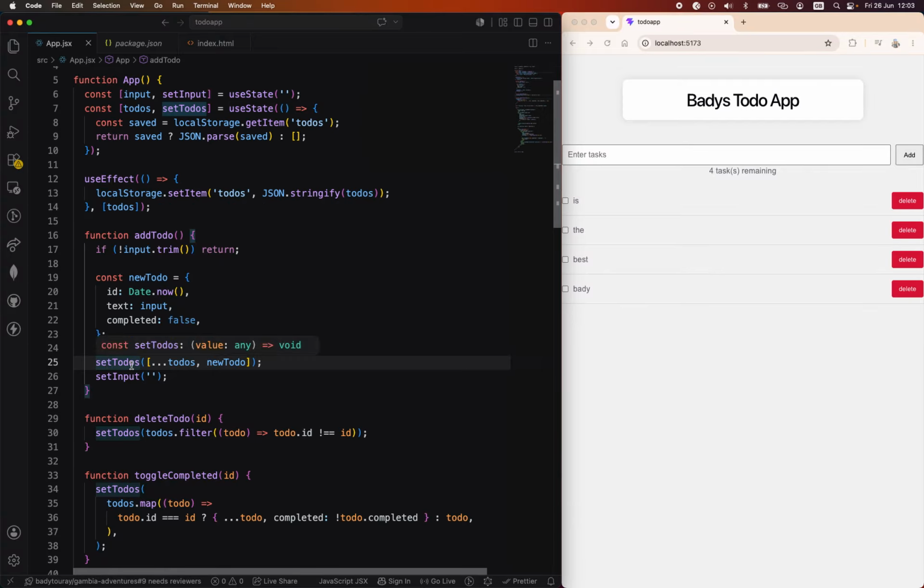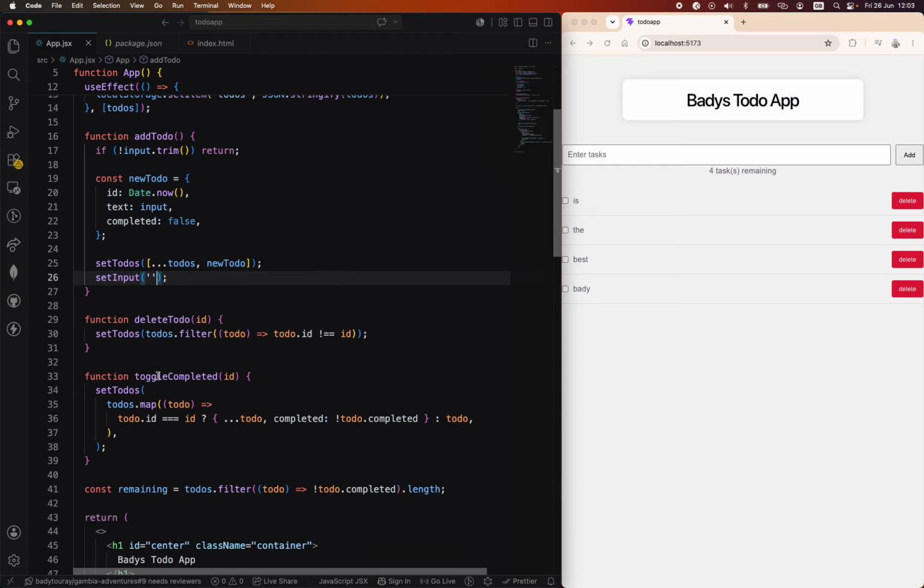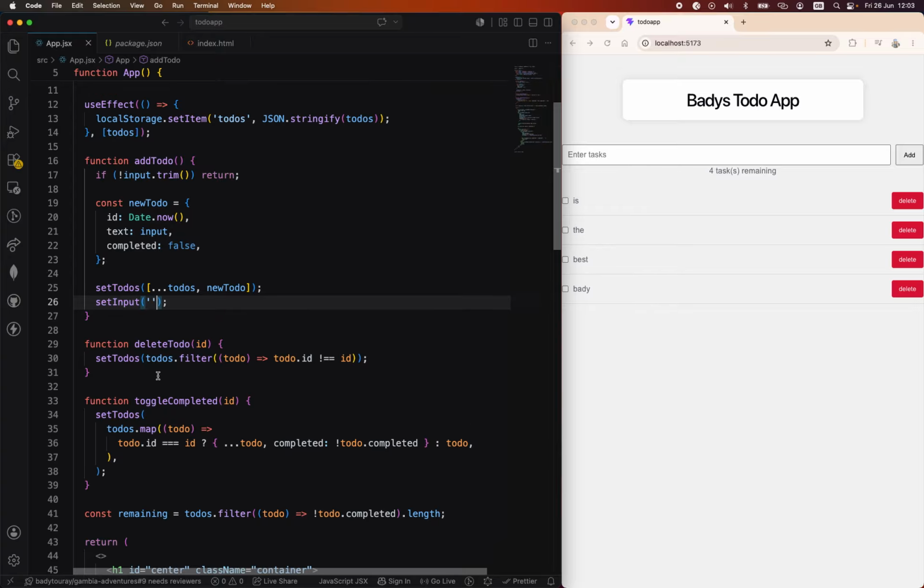So to update this, we're going to use the spread operator to expand the properties to include what was there before and to add the new task that's been created. And then we're going to set the input to an empty string here. So this is just the first little video.